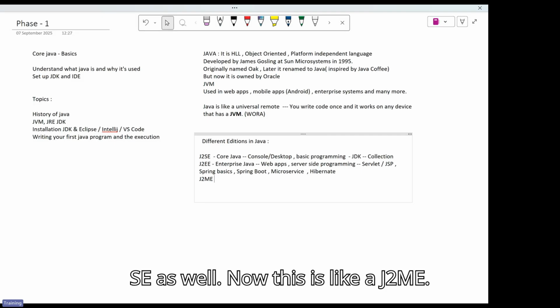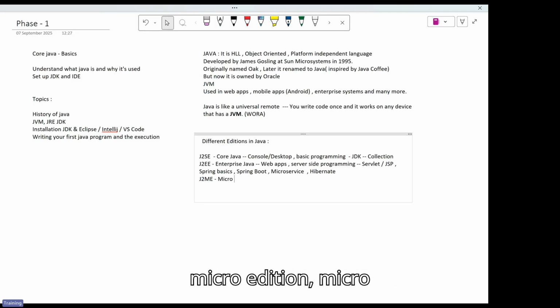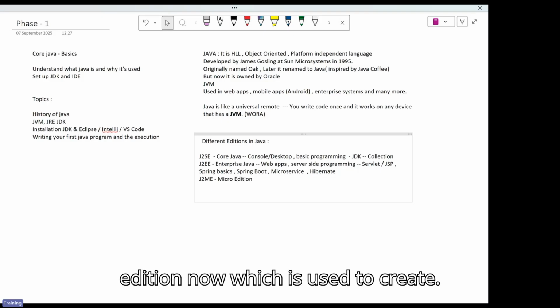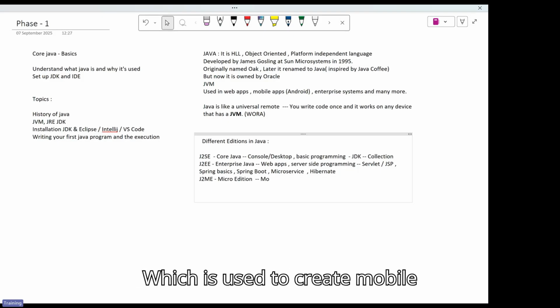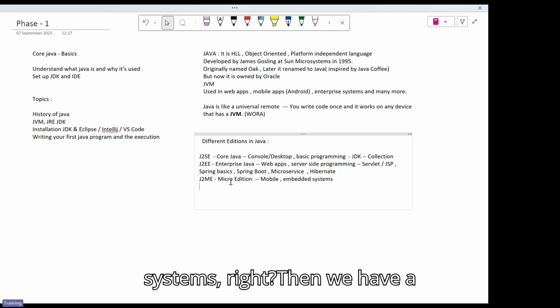Now this is J2ME. What is J2ME? J2ME is the Micro Edition, which is used to create mobile or some embedded systems, right?